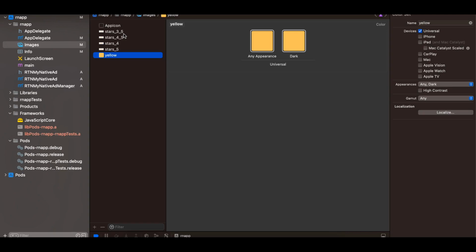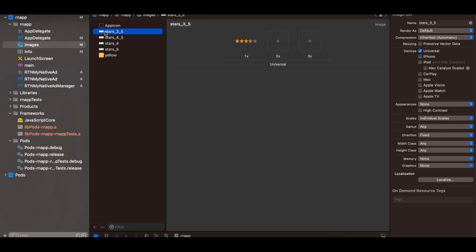Next, inside assets, if you see, I have added the star icons because I want to display the stars, as well as I have added this yellow color. And if you want to check, this is the hex for our color. Now this is used only for displaying stars on our Google Mobile Ads native ad, that's why I have taken this. Okay, so yeah, that's it.